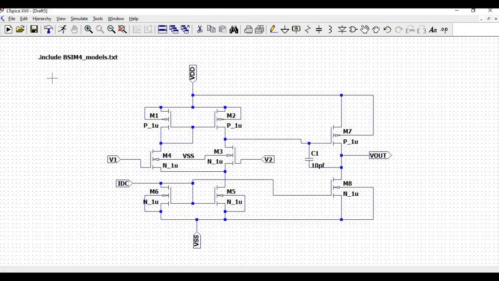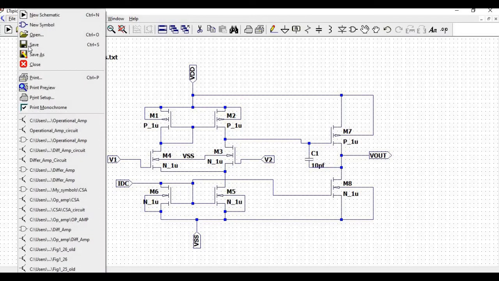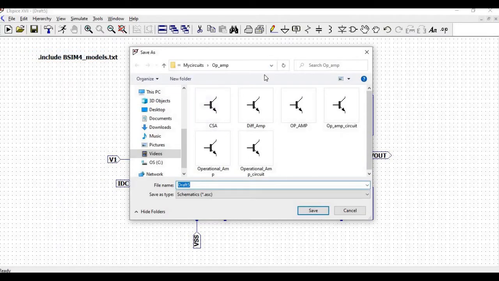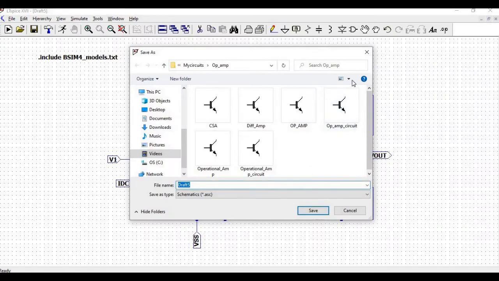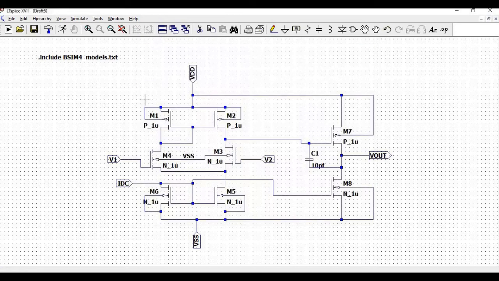Go to file, click on save as, and save this particular operational amplifier circuit. Click on save. The schematic has to be saved in this particular folder where we have this BSIM4 model file, or else when you perform the simulation, you would end up getting the error.